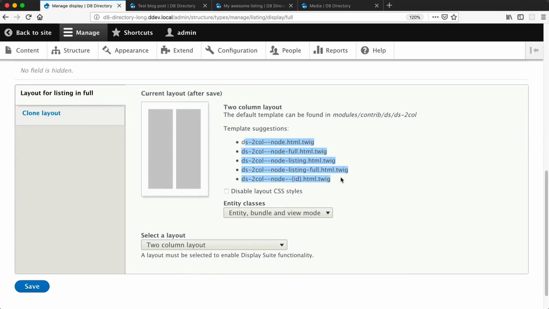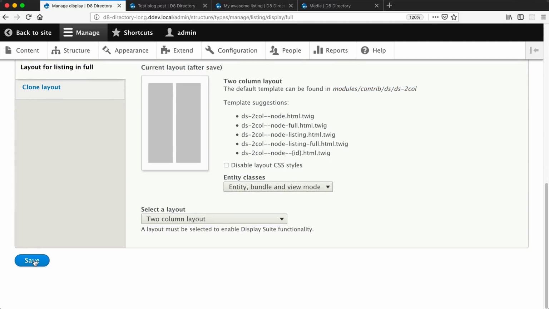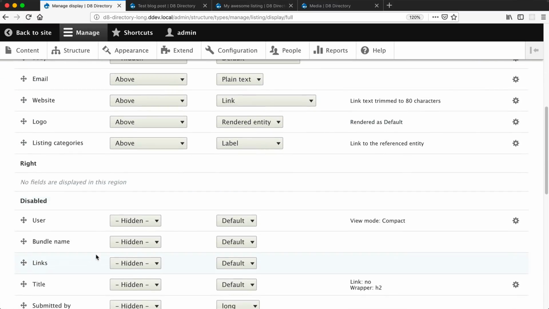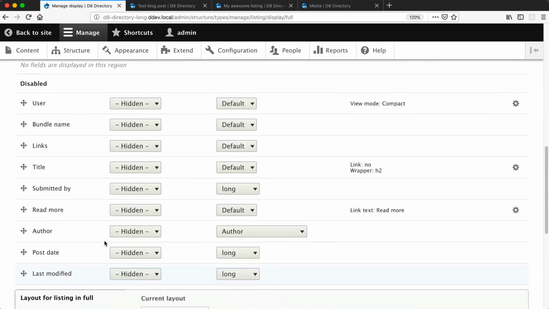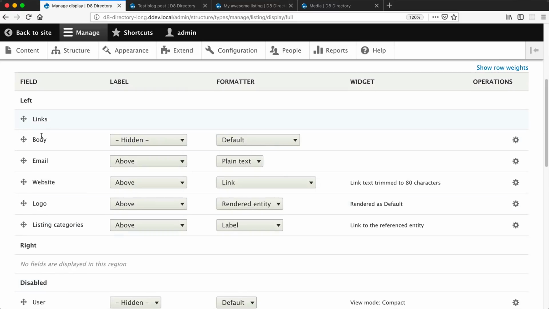And you can also get the template suggestions for overriding. Now, I won't be covering Twig and how to override stuff in depth in this video, maybe in a future video. But this is a nice bit of information which helps you save a bit of time because you don't have to search for it. So let's just click on save, and then what we need to do is add the fields into the right region.